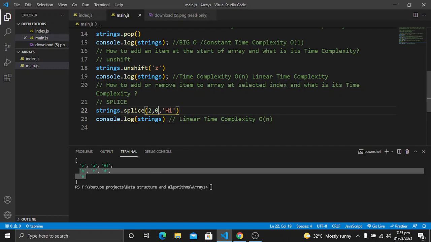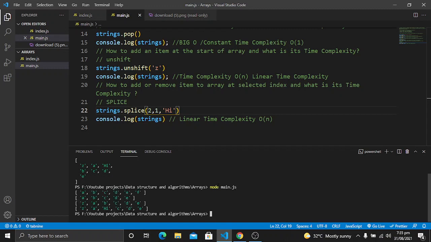If you want to remove an item from the array, what you can do is change the numbers here. For example, if I give 1, you will see what will happen. At this point at index 2 we have b. So what this does is it has removed the one item at index 2, which is going to be b. At this position it has removed the item from index 2, and at this position it has inserted the item high.